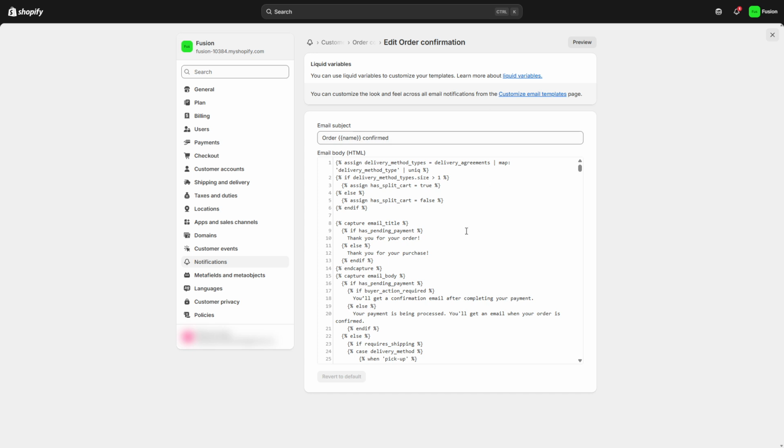Now it's time to edit the subject of the email, the first major part that customers will see. At the top of the editor, you'll find the subject field. Here, you can write a new subject line that suits your brand's tone and message.